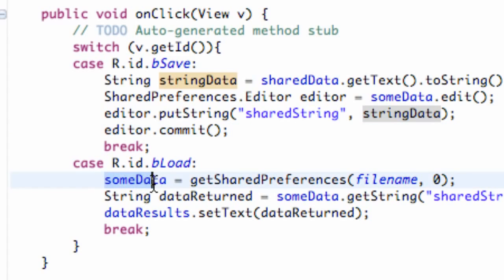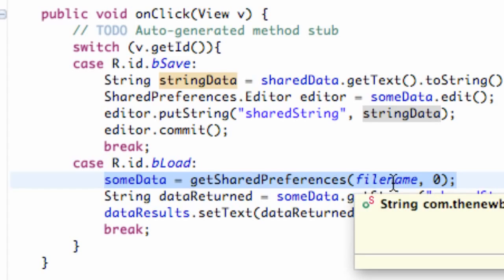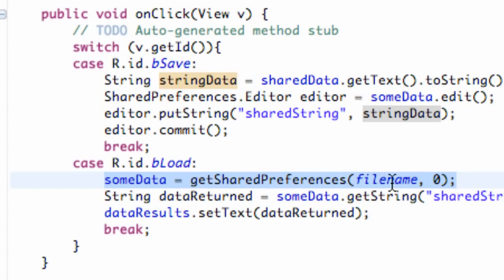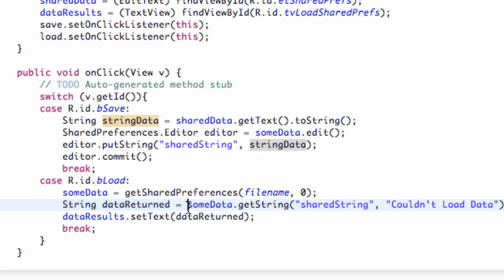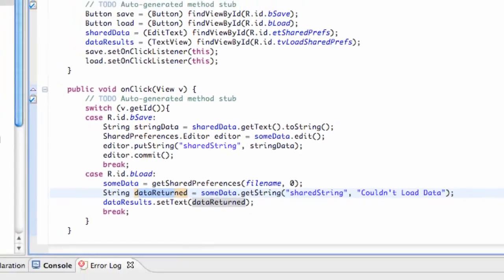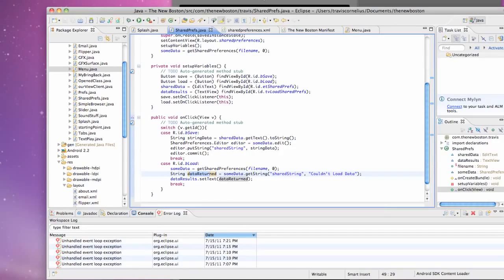And then our load is, again, we're going to set up our shared preferences, the same file name, so we know we're working with that folder for the most part. And then we're going to set up a new string variable, and we're going to get basically the string from that folder called shared preferences. And if we couldn't do that, we're going to say couldn't load the data, and then all we're going to do is convert our text view into basically this string that we set up here. So let's run it and make sure it works real quickly.